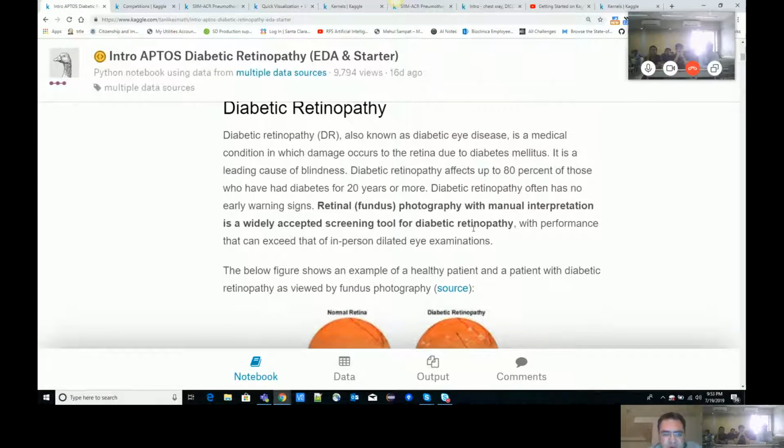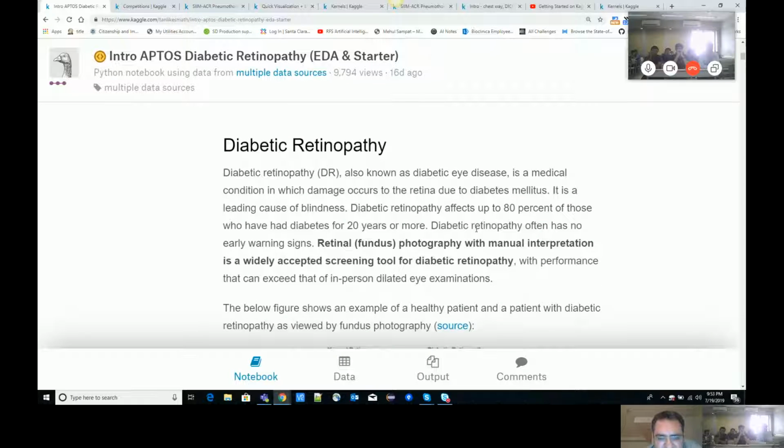So this is a notebook for looking at some images of the eye. This is for diabetic retinopathy. People who have diabetes have a high chance of getting retinopathy. Normally, how we decide if someone has this disease or not is we take images of their retina, and then a clinician will say if the person has this disease or not.